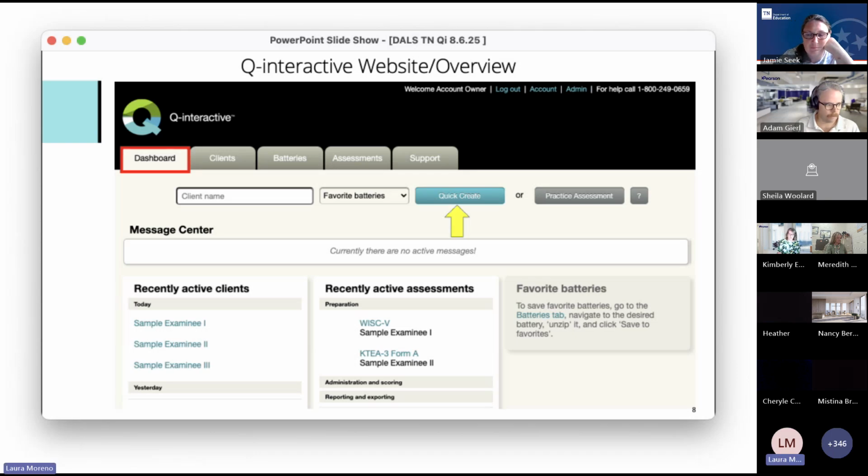This blue Quick Create button is going to be what you use to create the profiles for your actual students. So when you're ready to create a profile for your student and assign them an assessment, you're going to be using this Quick Create button. Whenever you want to practice, however, like today or any time that you want to practice, you're going to use the practice assessment feature here. This you can use an unlimited amount of times.